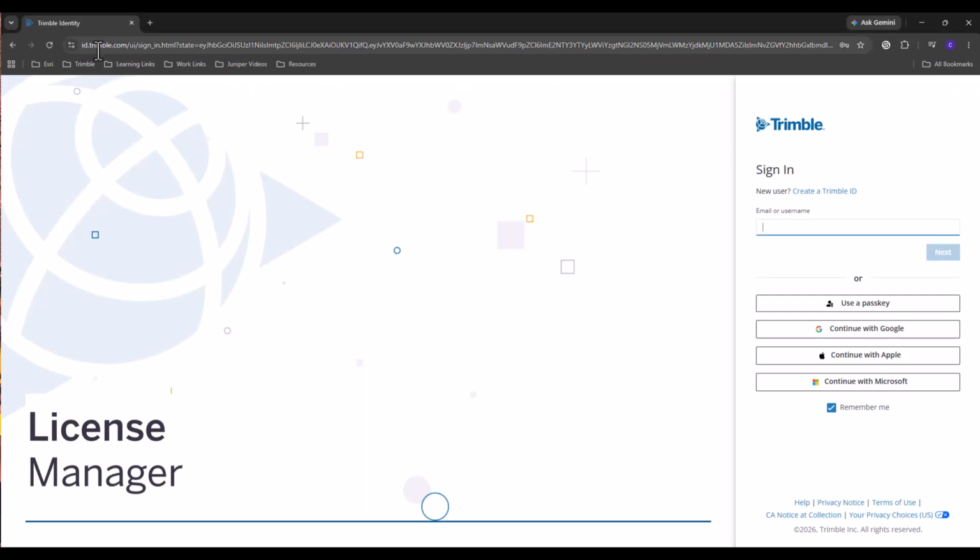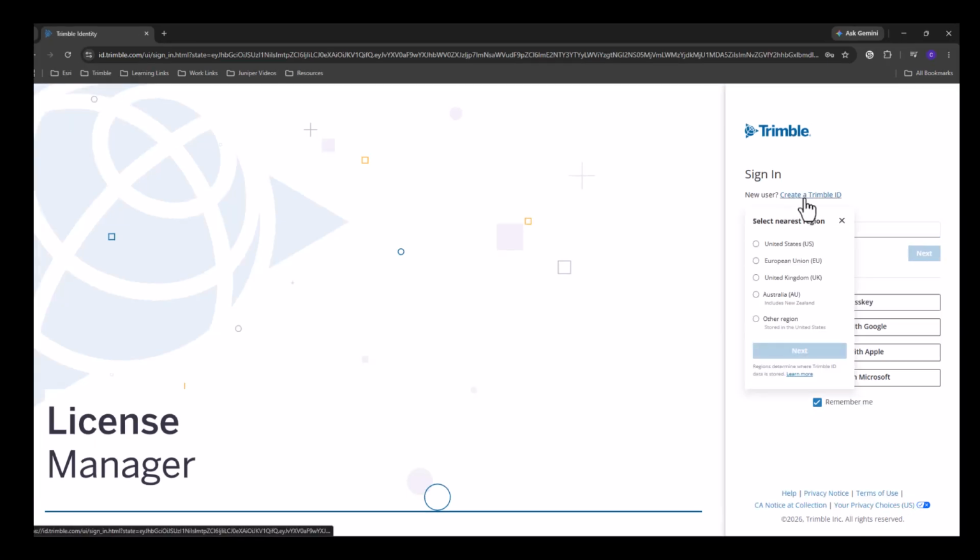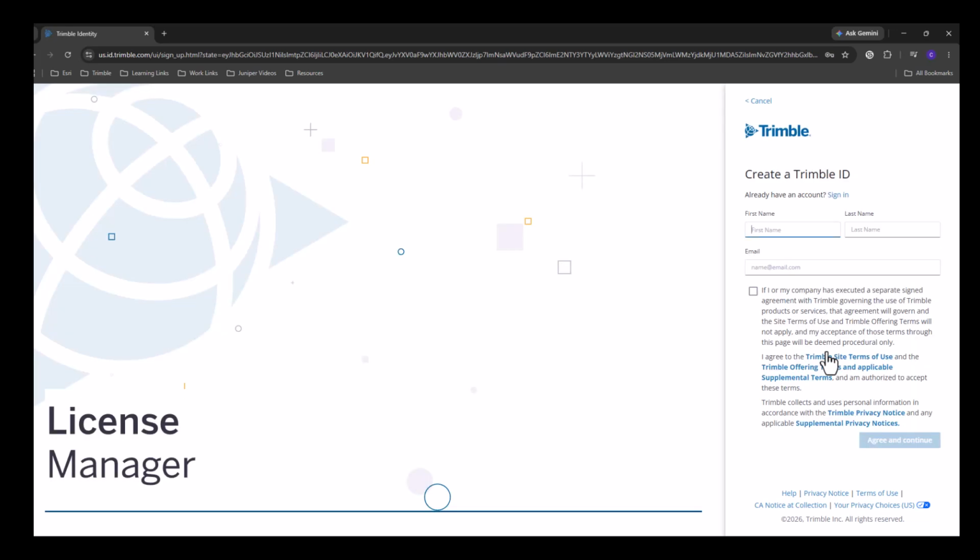If you have already created a Trimble ID, you may simply sign in with your Trimble ID credentials. If you have not yet created a Trimble ID, we will begin by clicking the Create Trimble ID link shown here. Choose the region of the world you are located in, then click Next. Fill out the form as necessary.